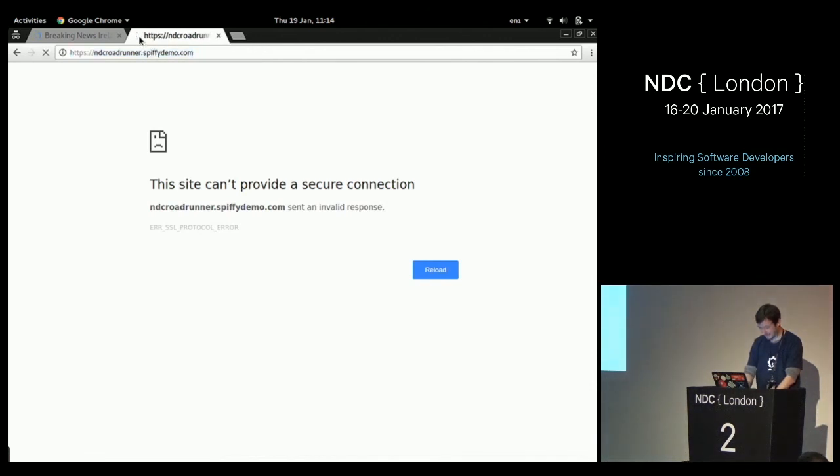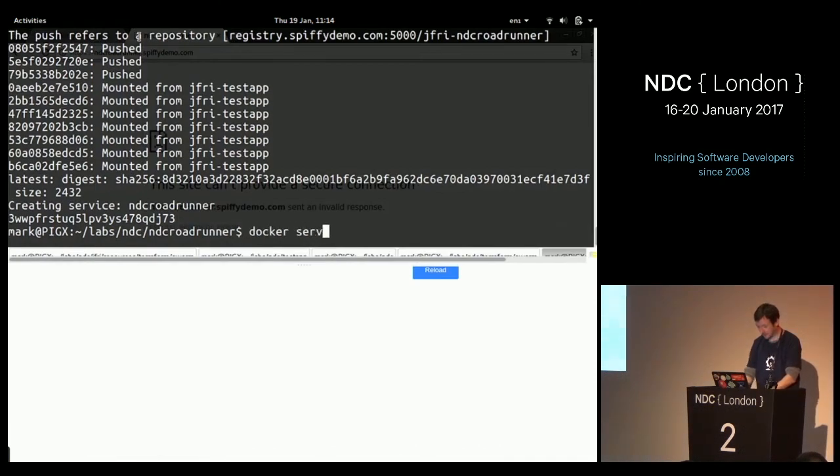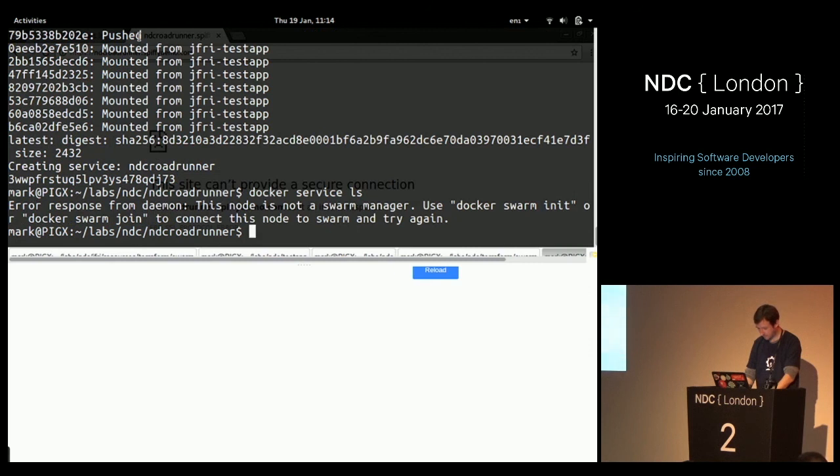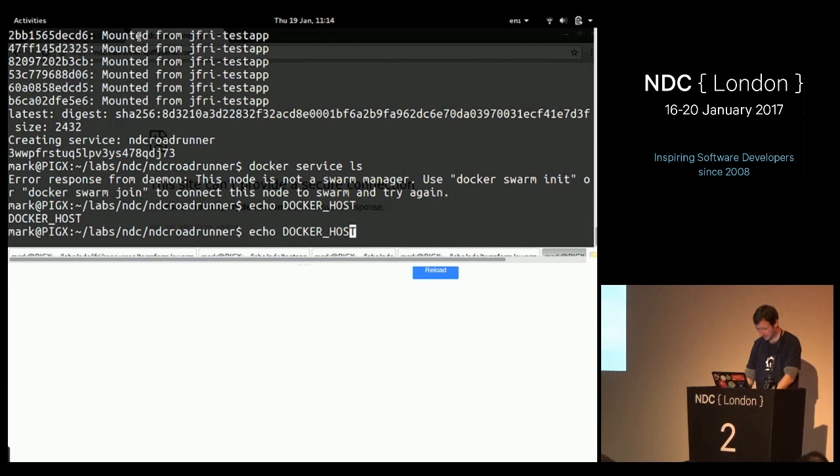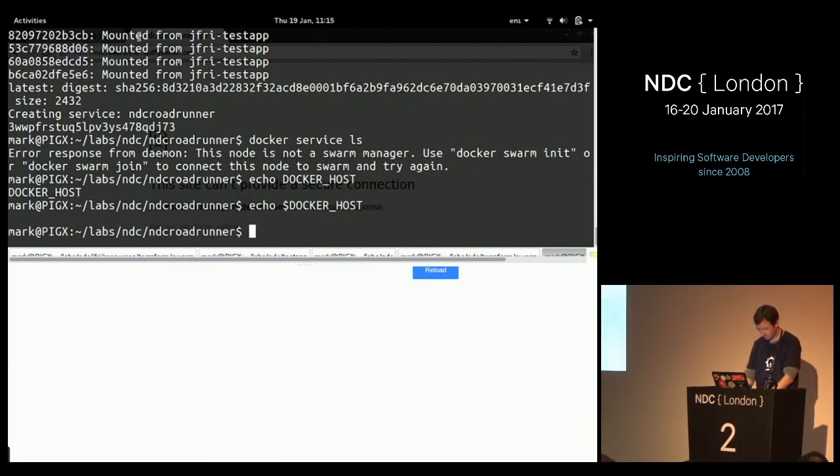It's not doing it. Why won't you do it? Okay. Docker service PS NDC road. Oh, that's interesting. Well, where did you just go? That would explain that. No, it doesn't explain where it's gone.